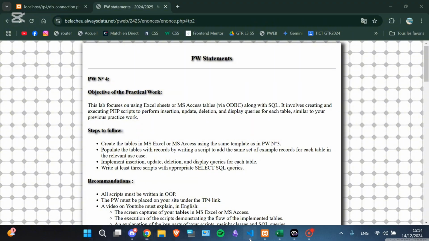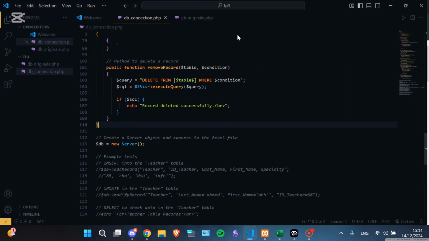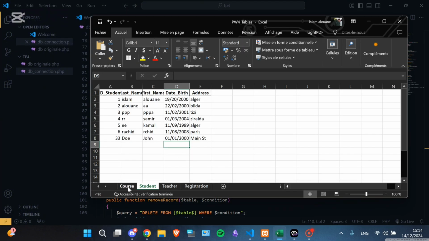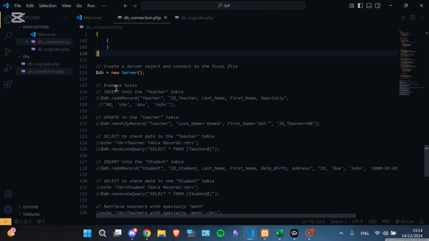So, this is the code, and this is the Excel file. We can see there are 4 pages: course, student, teacher, and the registration. So let's add a teacher. Let's say 100.